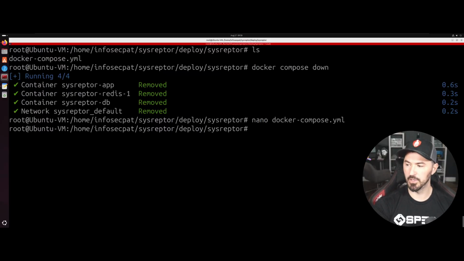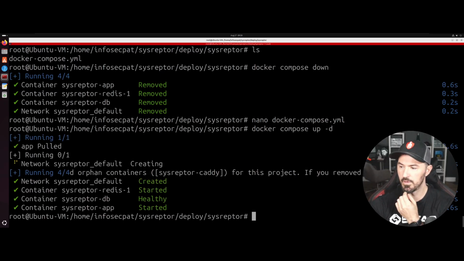Now we just have to bring it back up. So let's bring it back up really quick, docker compose up -d. Bring this baby back up. All right. So once this is back up, it's all healthy.